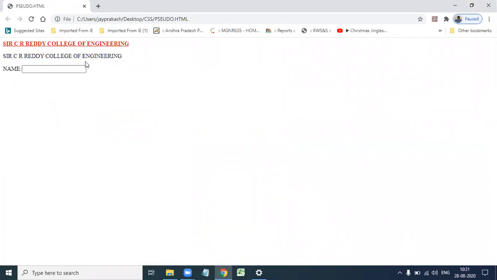So here this is the link. If you mouse over that paragraph, it is represented in blue color. If you select that link, it is represented in green color. Next, if you give an input from the keyboard here, it is represented in blue color. So pseudo classes mean we apply special style, special effects, to the selector. So this is about the pseudo selector.